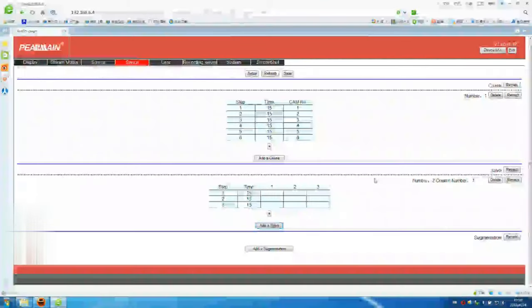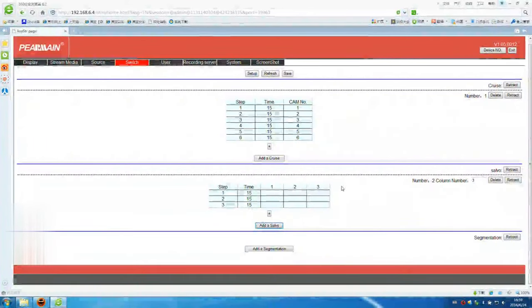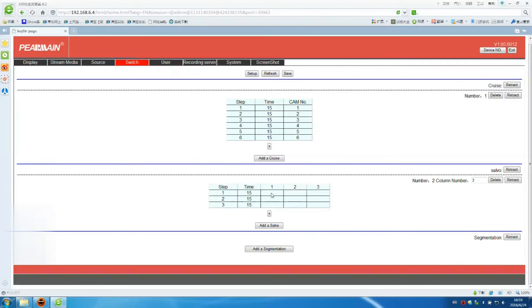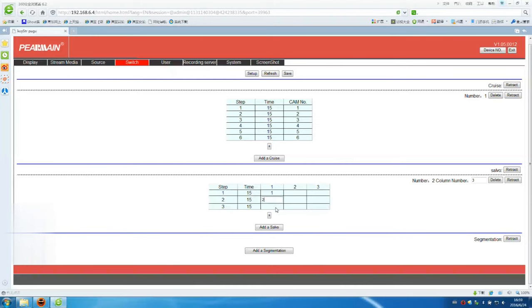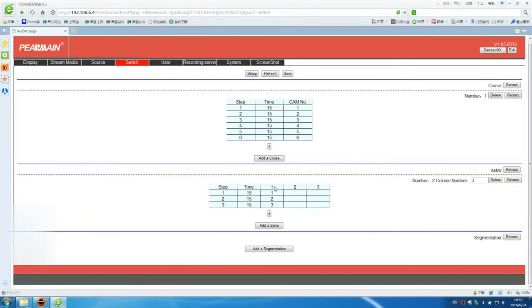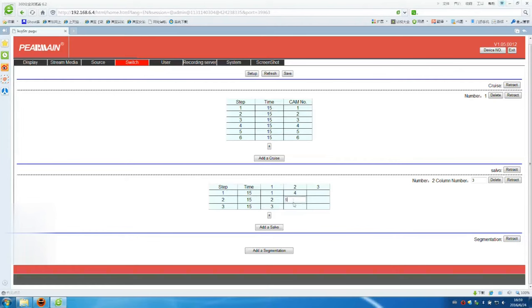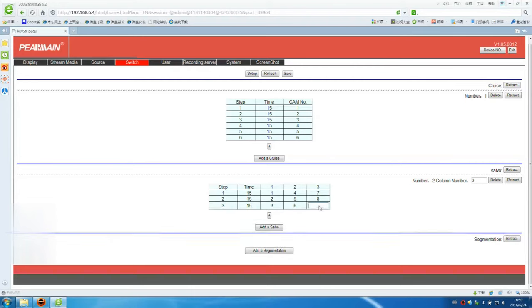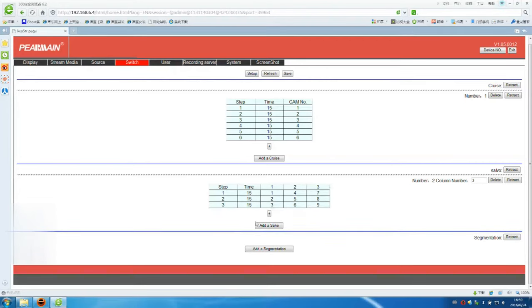And now let's move to the salvo part. A salvo means you can create circle viewing for multi windows. You can see here 1, 2, 3, this means the window numbers. This can be changed as you want. Okay, so now, for example, you want to view the camera number 1, camera number 2, number 3, for window number 1, and 4, 5, 6 for window number 2, and 7, 8, 9 for window number 3.